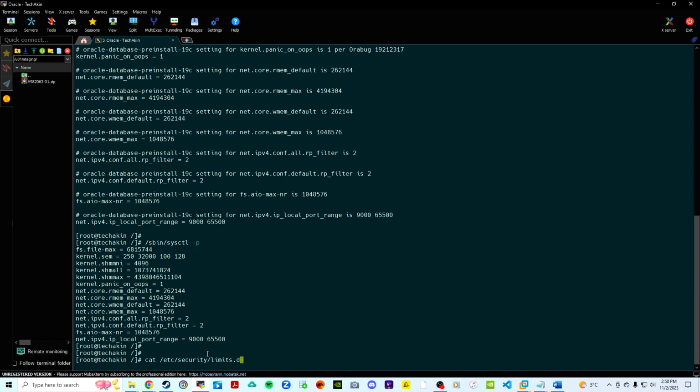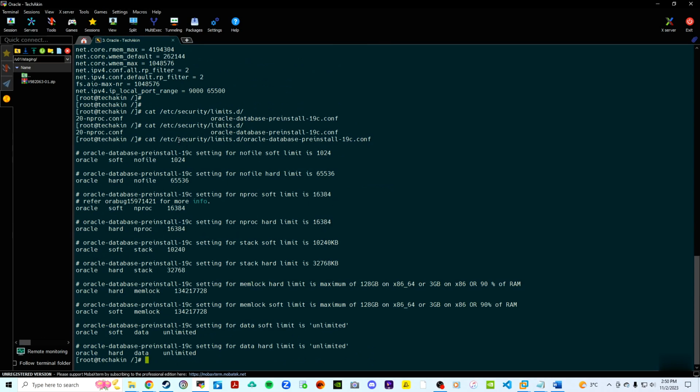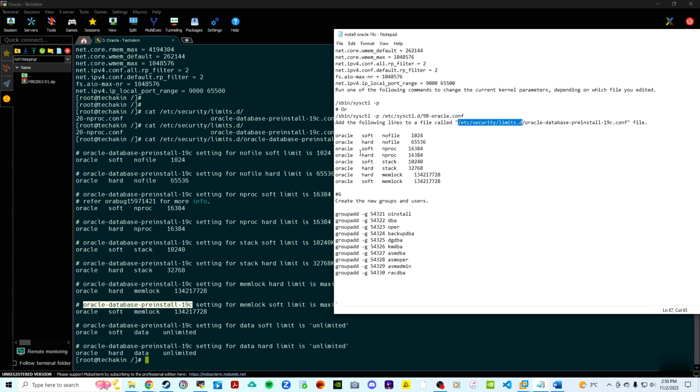Let's see security limits for Oracle Database 19c. Perfect. So we cat the content of /etc/security/limits.d/oracle-database-preinstall, which we installed a little while ago. We want to make sure that each of the values inside corresponds with the values I have here. The first one is oracle soft nofile 1024, oracle hard nofile 65536.